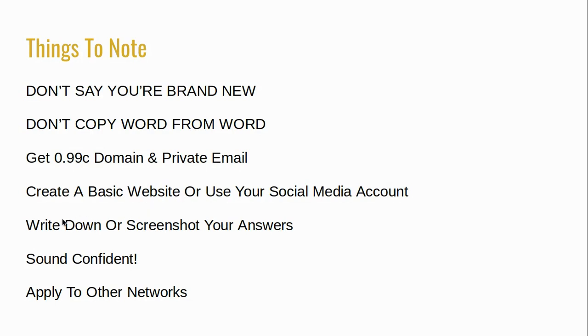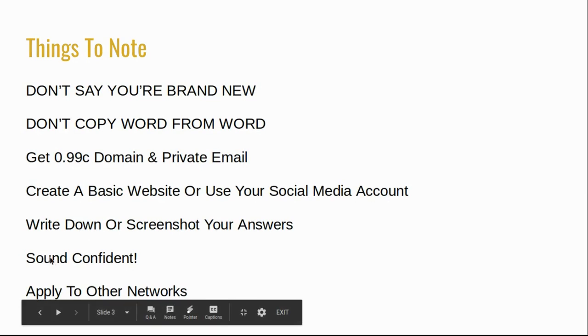And you also want to write down what you put inside the experience and how you intend to promote. Definitely want to write that down or screenshot your answers, because they're going to ask you those same exact questions on the phone interview, whether you call them or they call you first. Make sure you have it ready to go, because when they ask you questions, you want to sound very, very fluent. You don't want to be stumbling over words, which leads me to the next point, which is sounding confident.